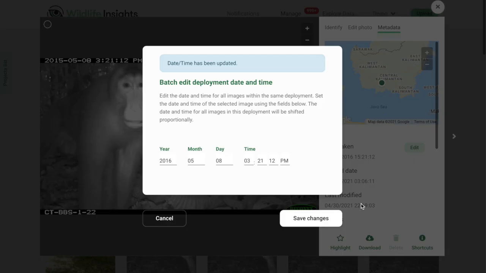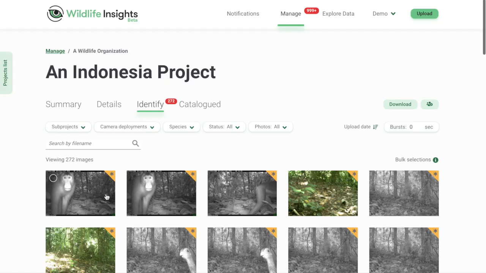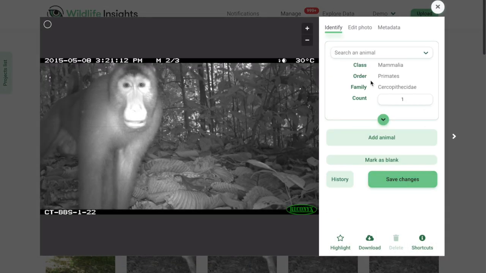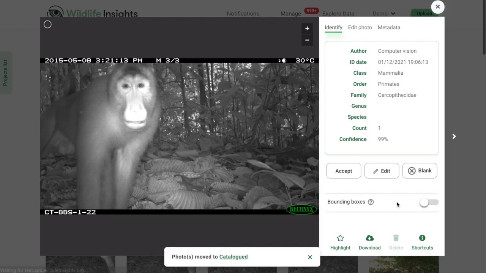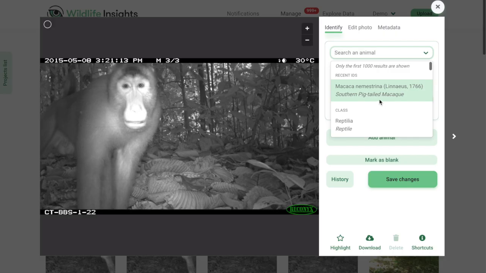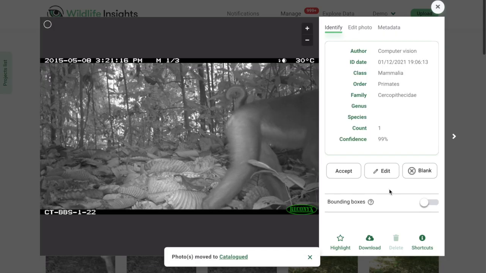Now let's walk through approving a few IDs. Let's say I go through and edit a few IDs and approve a few IDs. You'll see that if I search for a species and I save that ID, when I move to the next image, I'll see the most recent IDs that were made if I search for another species ID. This makes it super quick to tag common species in my project.